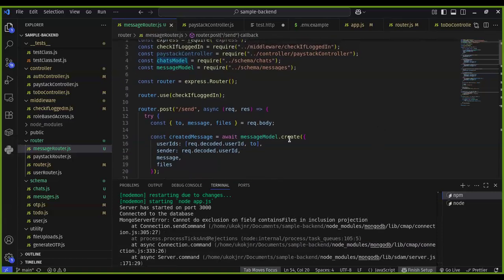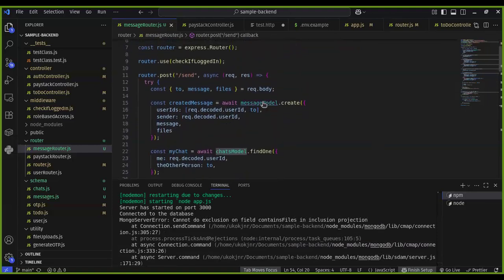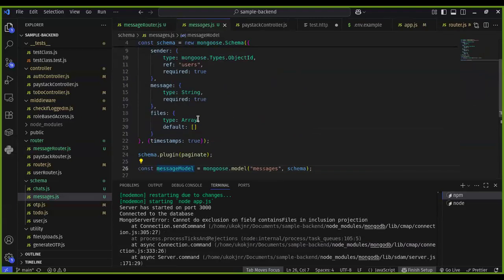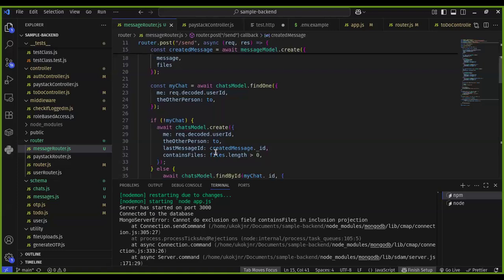So in the Postman, I send it as an array, right? And here, let me check this message model. Message model is an array of files, no doubt. That's correct. But in here, this contains files is actually a boolean, right? And what I'm trying to do is compare if the file's length is greater than 0, then it should return a true. But if it's less than 0, it should return a false.